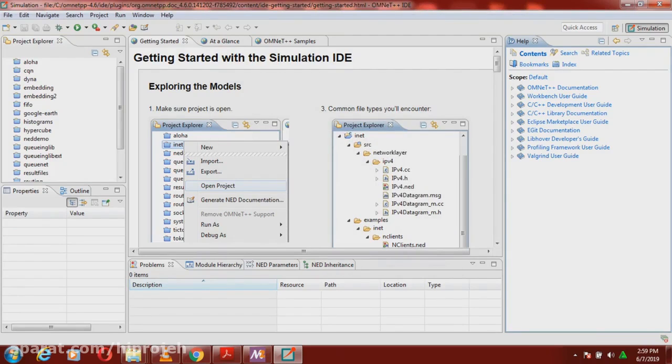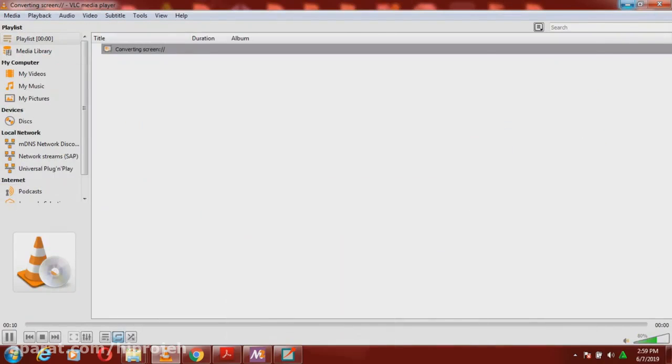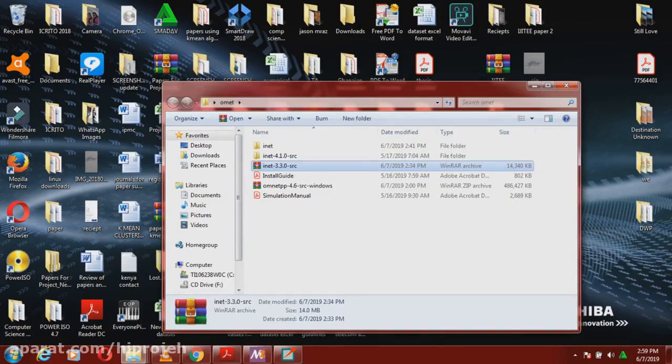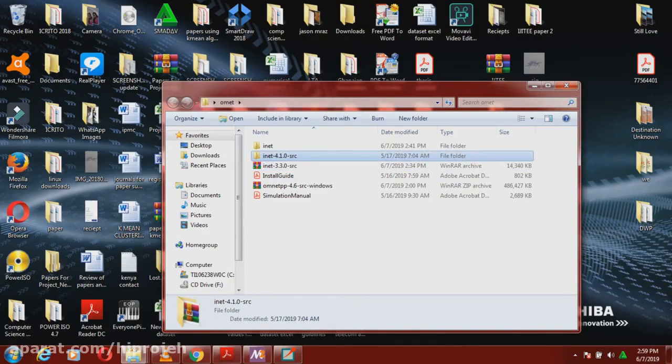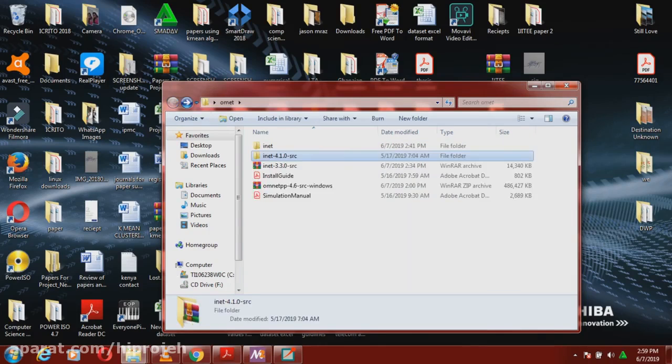So the INET folder must appear here in where the samples are. So I'll first show you where my INET folder is located. It's already downloaded and extracted. So we will go back to OMNET and import that.